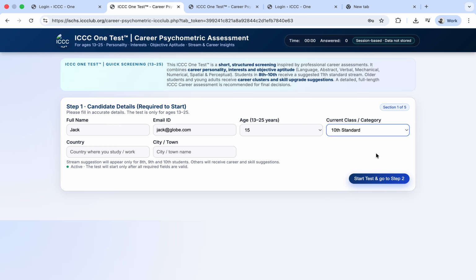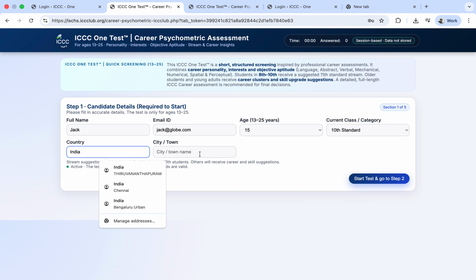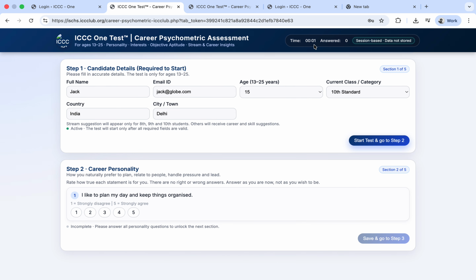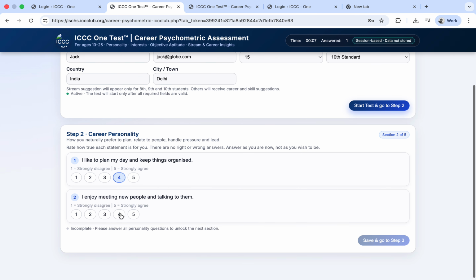In this, stream selection is also an add-on function. It is available as an add-on function. I'm entering the country name, India, city, Delhi, and see, I'm clicking on start test. Now you can see the clock started to tick on the top right side. You can see that it started to tick, and I can read the question and I can answer it accordingly.